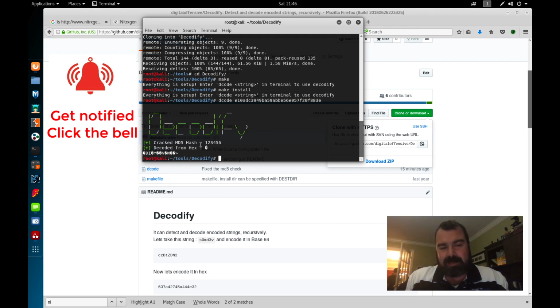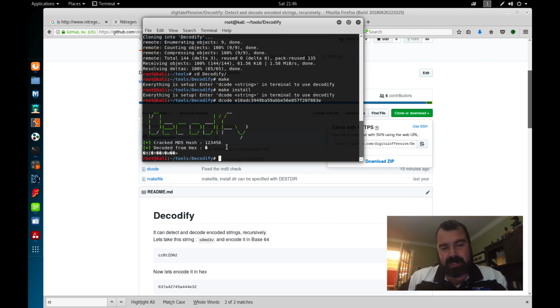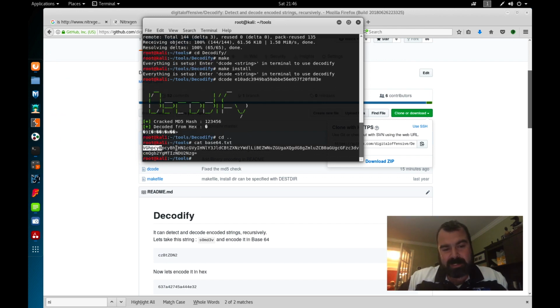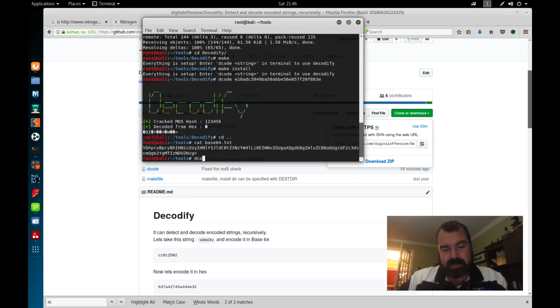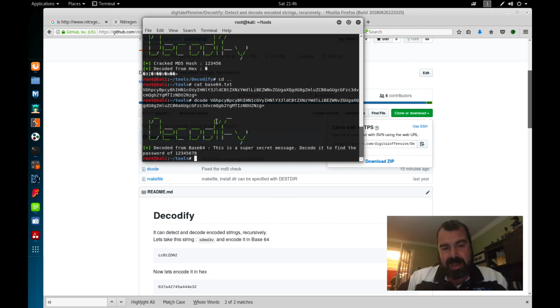So now that we cracked the MD5 hash, let's also look at another example here. Let's try a base64. So let's copy this base64 string here, and all we're going to do is decode. And we're going to paste our string in, and we enter, and you can see decoded from base64. This is a super secret message, decoded to find the password 1, 2, 3, 4, 5, 6, 7, 8.